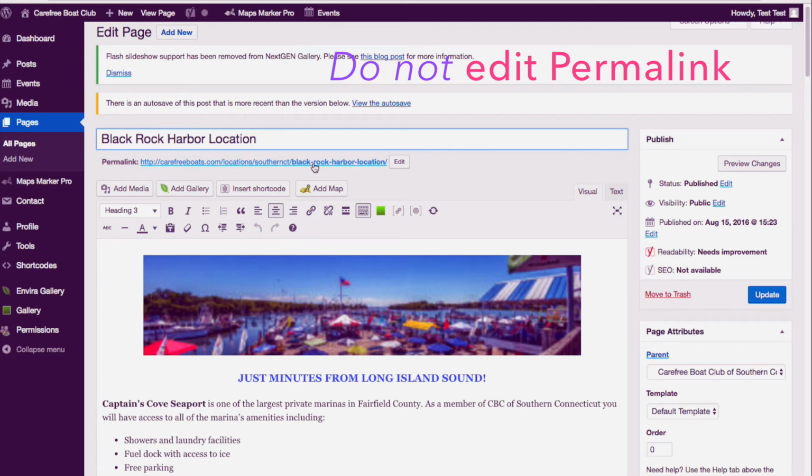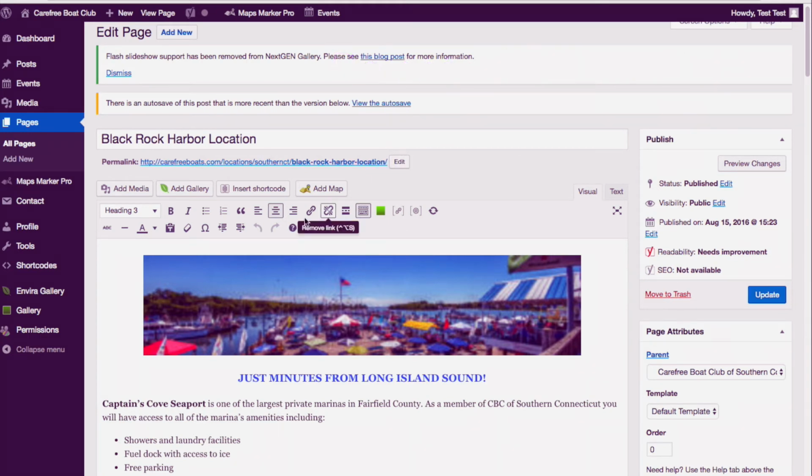You'll notice that it applies dashes when there's a space. So this space here has been converted into dashes for the purpose of a permalink. If you were to edit this permalink, then you would run the risk of having a page address that no longer exists, which could harm you in terms of search engine results. So you want to be careful about editing this.